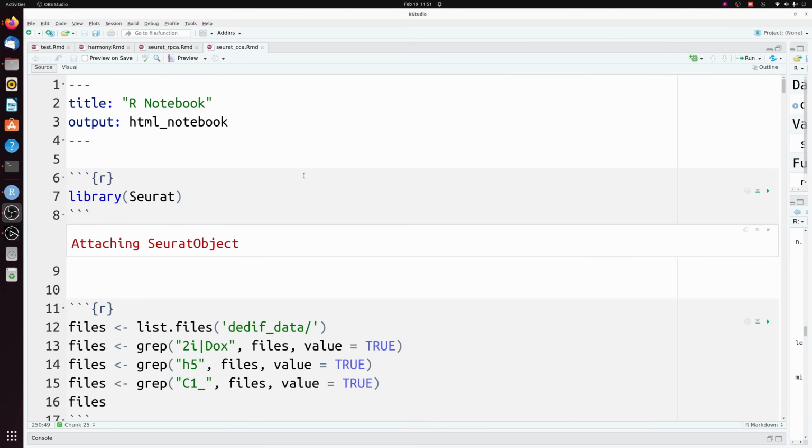Alright, so starting off with Seurat's CCA method, I'm not going to go line by line in the code, but I will make these notebooks available on my GitHub if you want to see these examples. I'm just going to run through the code very briefly.